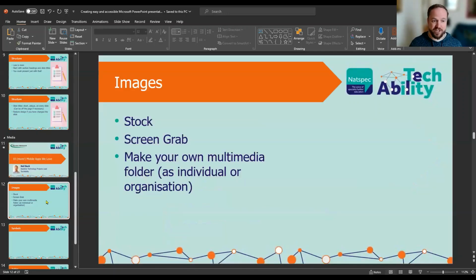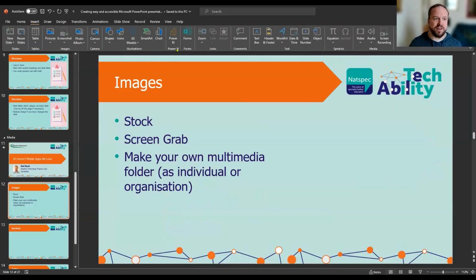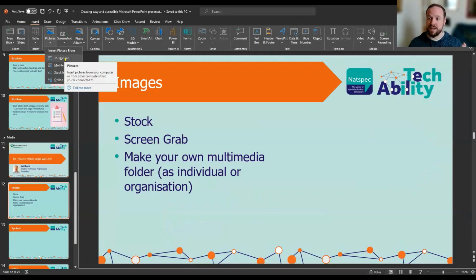Then we've got images. So there's a few different options you've got here. Again, go to insert and we're going to pictures. Here we go. So pictures along the side here. And if you just click on pictures, it gives you options of this device. So you might have a folder of your own pictures. That's a really good thing to start as an organization or as an individual, a folder of images that you know are safe, that are good to use.